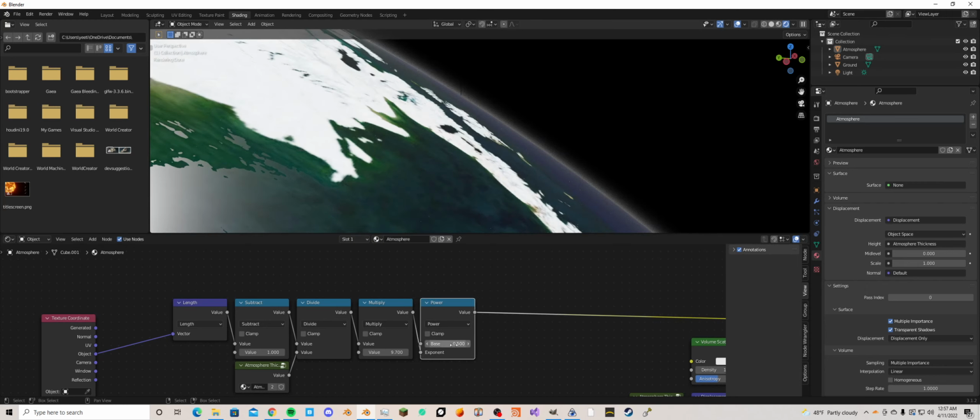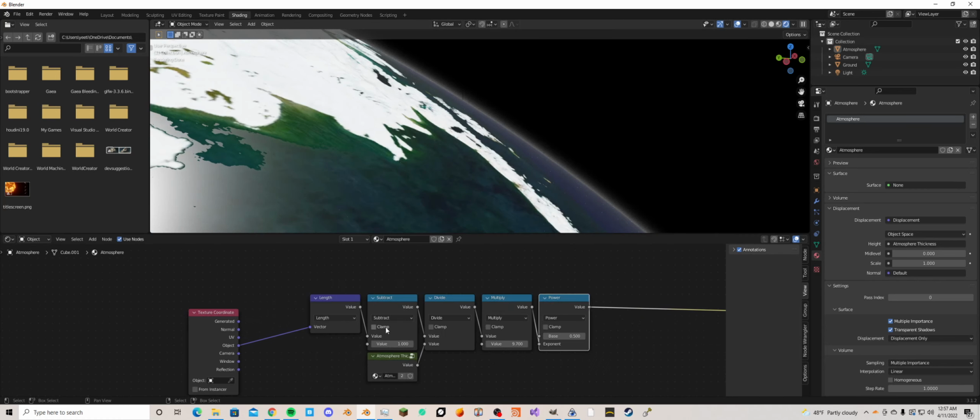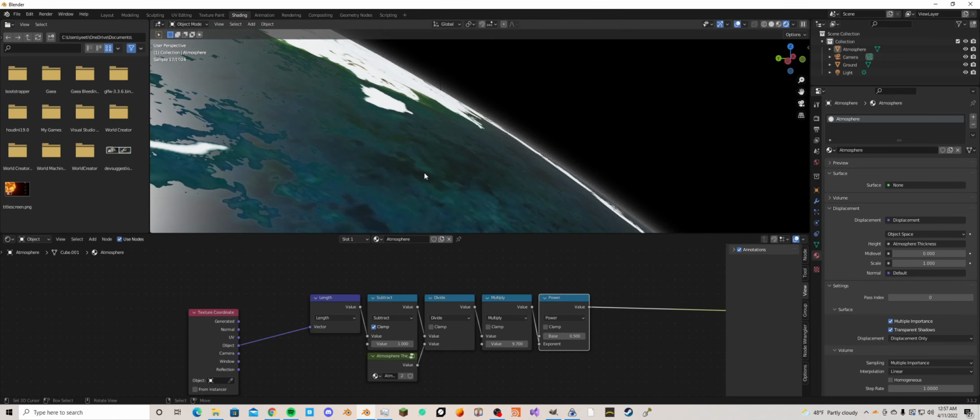And what this basically does is, this is now our atmosphere, right? It decays exponentially, which is pretty neat. One thing I like to do here is clamp this, that way we don't get ridiculous stuff inside of the atmosphere.